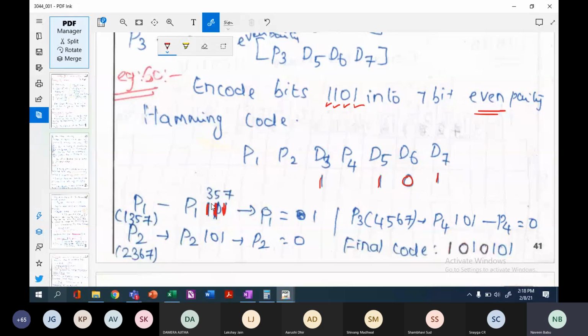And what is the bit I have to put for P1 so that I make this an even parity? The number of ones in all the other bit positions here is 3. It's an odd number. So if I'm checking for an even parity, P1 must be made equal to 1. Right. So I will make P1 1.